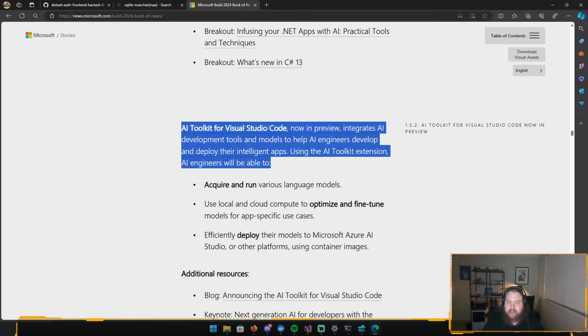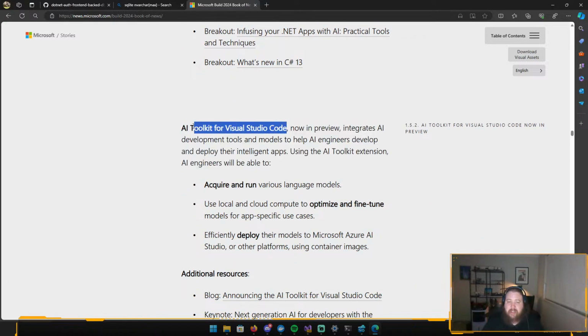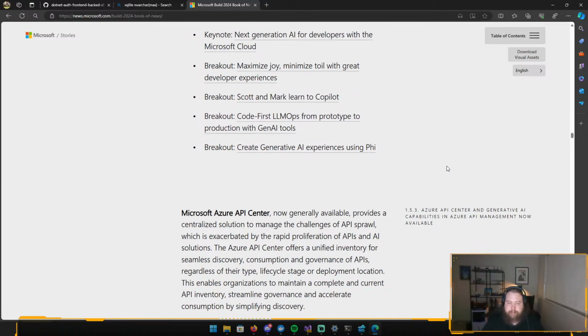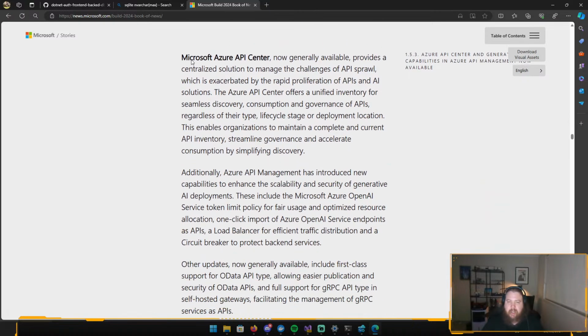AI Toolkit for Visual Studio Code, we will definitely be looking at this. VS Code's something I really enjoy using, so it'll be interesting to see what the AI Toolkit's doing there. API Center, again, I'll have a look at this. I've done quite a bit of work with API management, so it'll be interesting to see how API Center merges some of that, makes it easier to manage because it can be difficult.